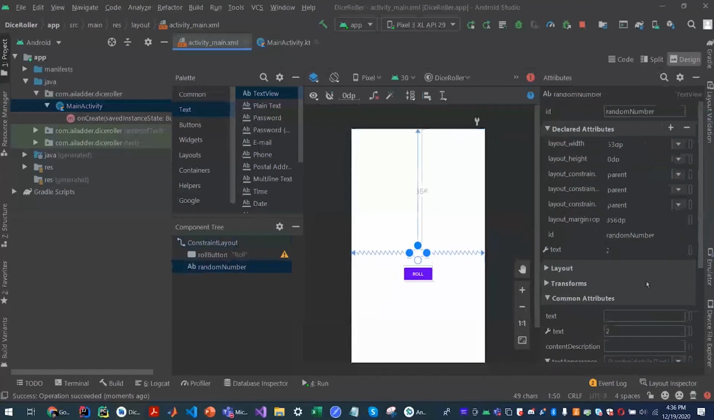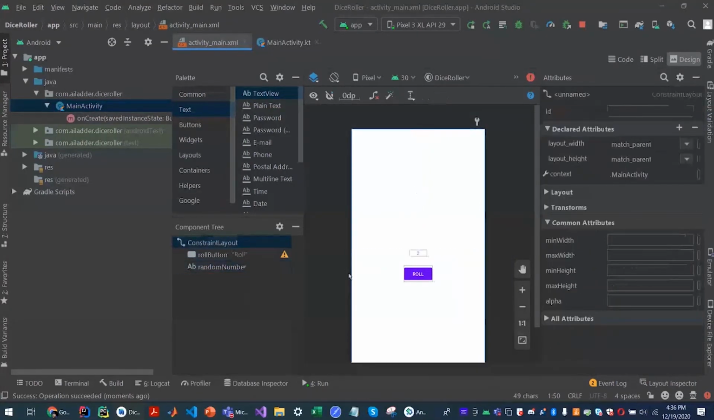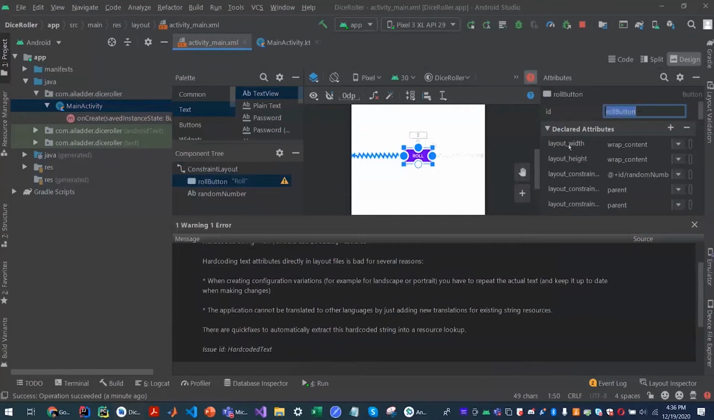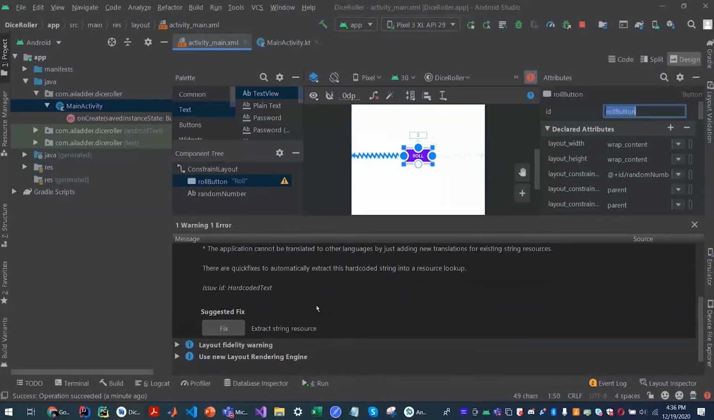You might be wondering what this caution symbol is. Basically, here this ID that I've given. The text I've given for this button is hardcoded, meaning I put it in there and it's just a value, not a variable name. And the recommended practice is that any string you use should be under a variable name.